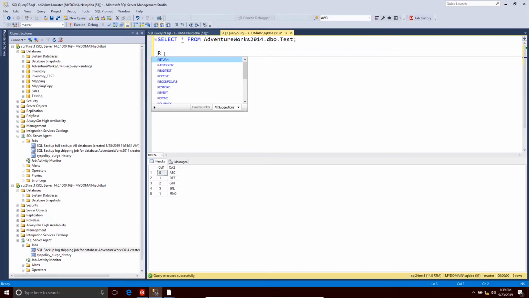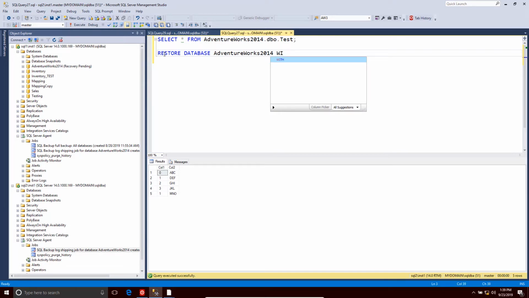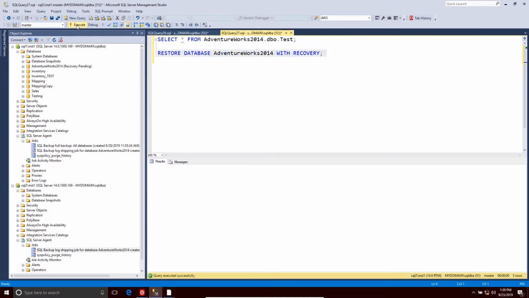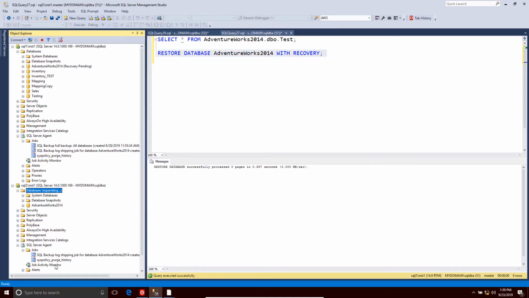Now that the database is caught up, or at least as much as possible depending on the situation, I can run the restore command to recover it. After typing it in, I'll run it. And now I'll refresh the database folder. The database is now ready. I didn't address the user accounts in this video, so take a look at the Failover for Migration demo class.